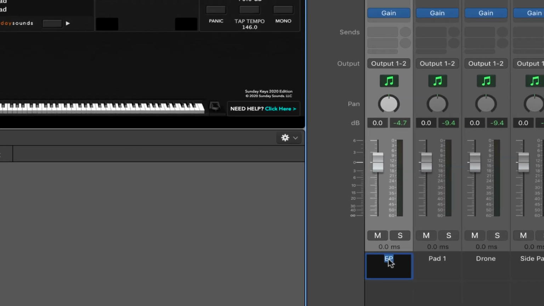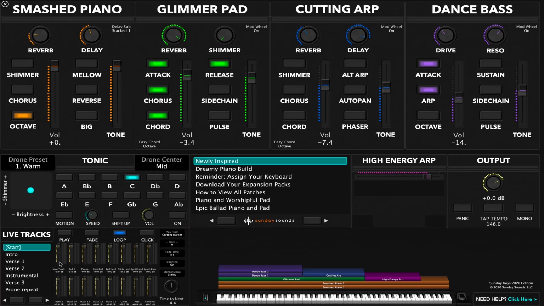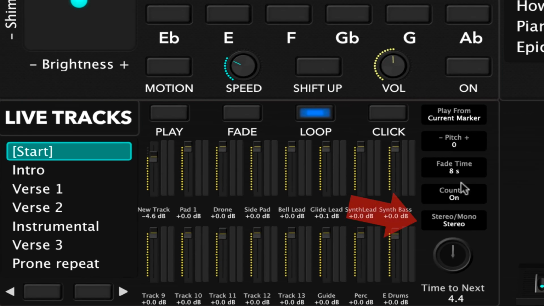And then you can name the channel strips down here. And the great thing is that the channel strip name is automatically going to be reflected in the fader underneath the volume fader here in the Live Tracks area. So it's super simple to keep track of what you have where and to make all of the mix decisions that you need. We've also included a stereo mono toggle.